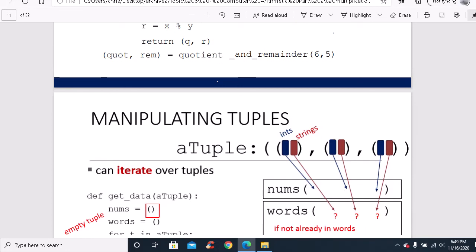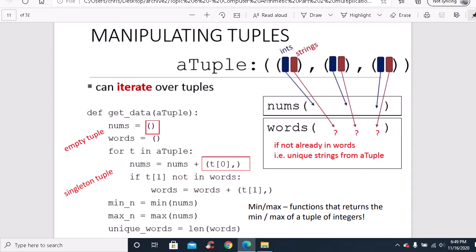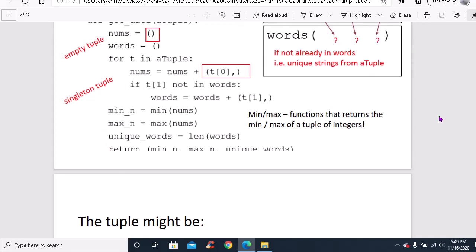And what I'd like you to do is to think about the following function: get data. Get data takes a tuple as argument, and it returns the following. It returns three tuples. So it's actually a tuple with three elements.